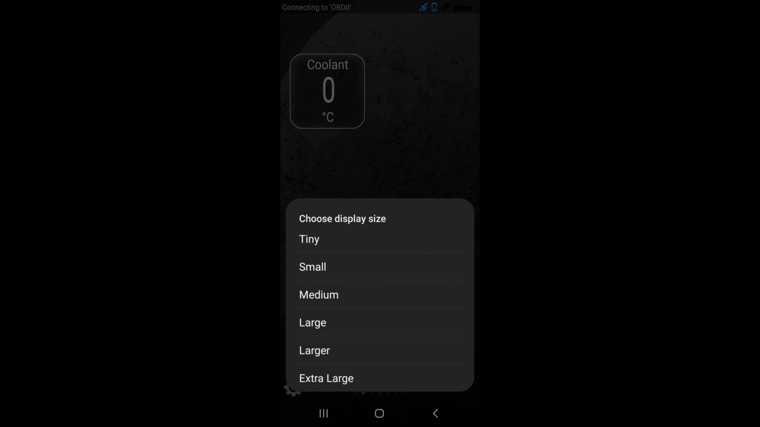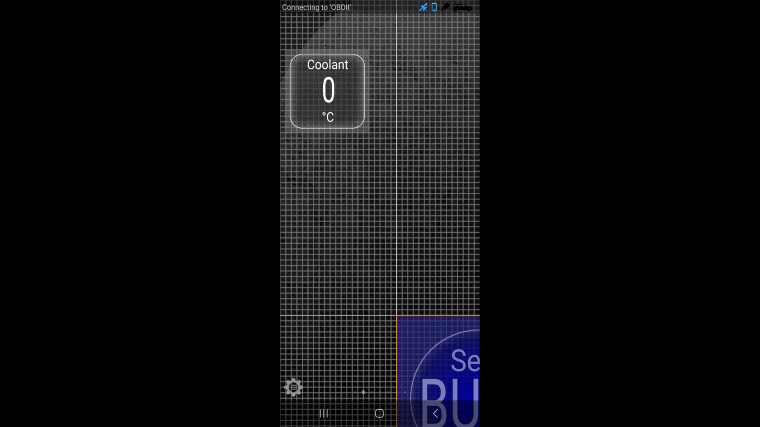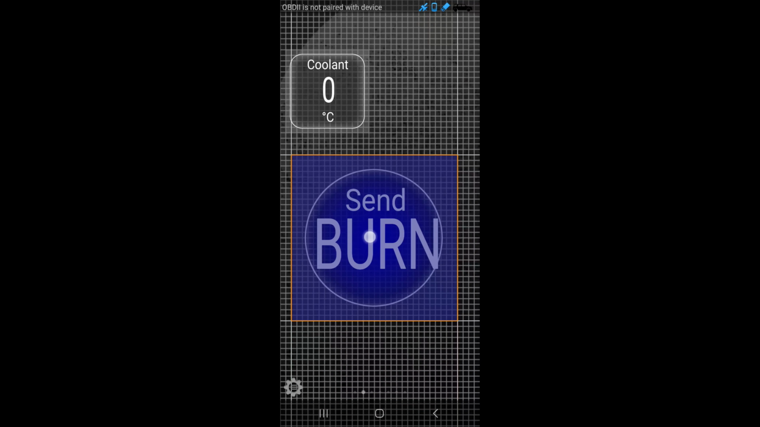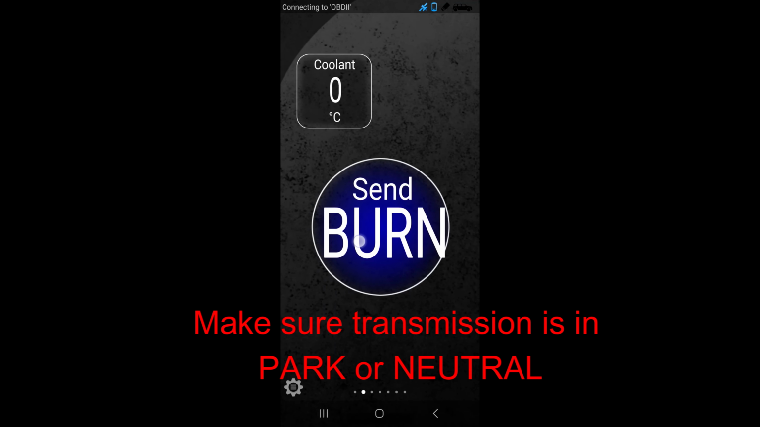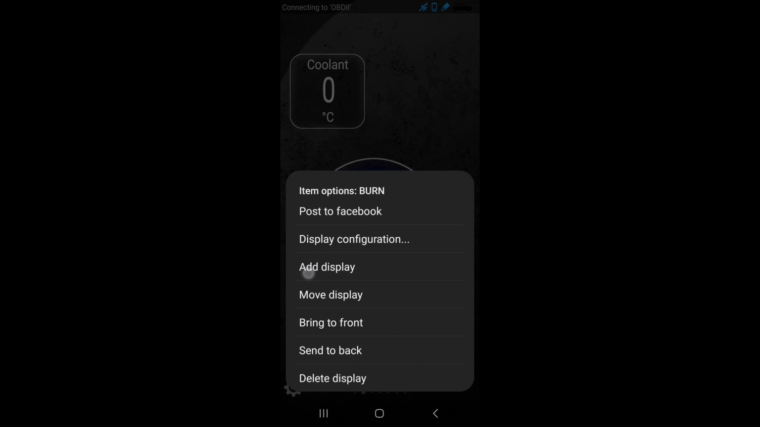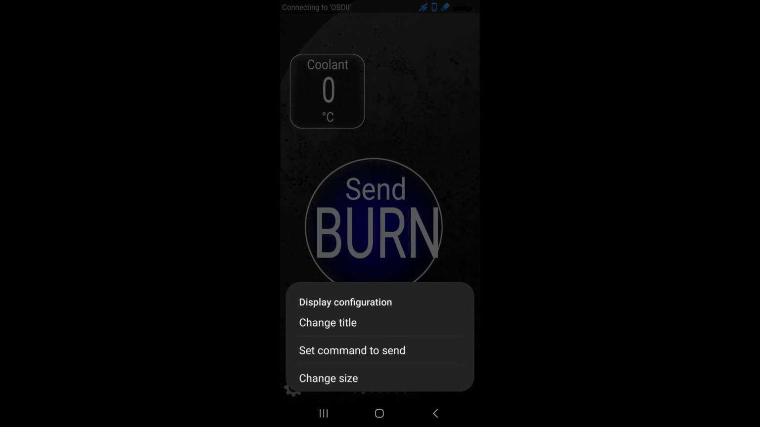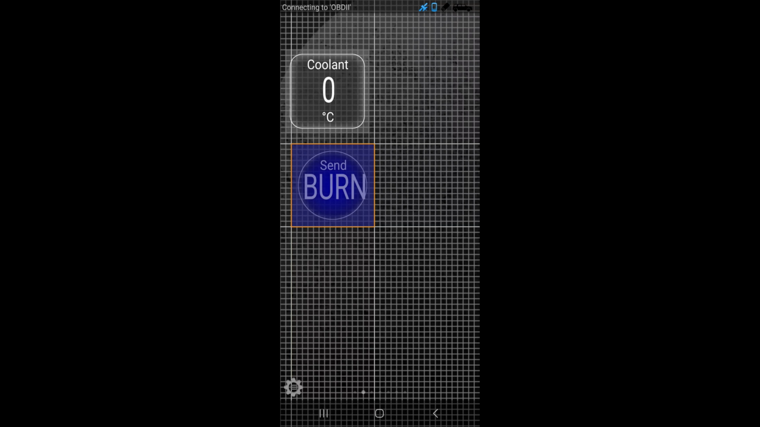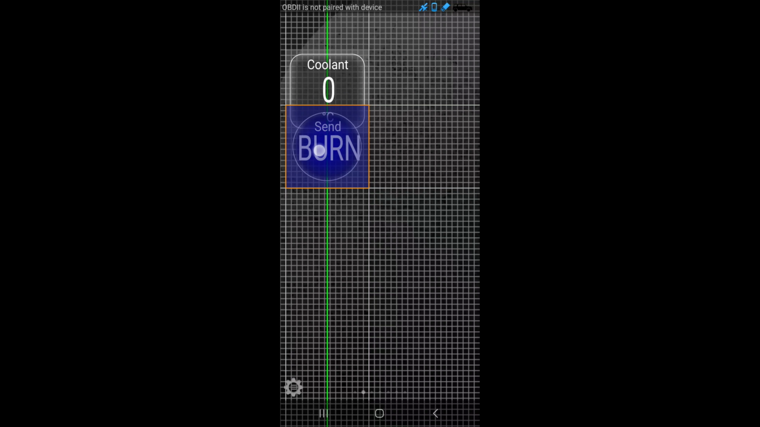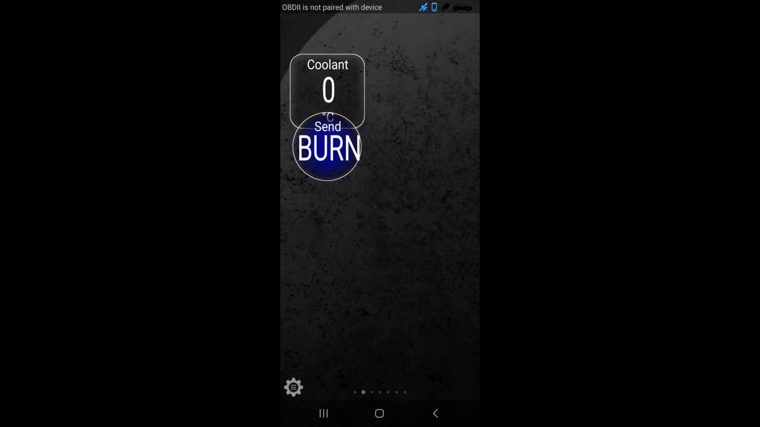Configuration, change size. You make it large. Make it nice and big if you just want a big one there. You can make them small. If you need to get lots on there, you can overlap them a bit. You can squeeze more on the page, bigger, smaller, whatever you want.